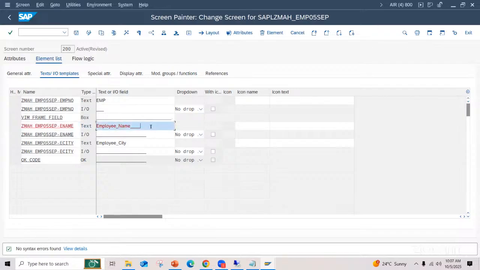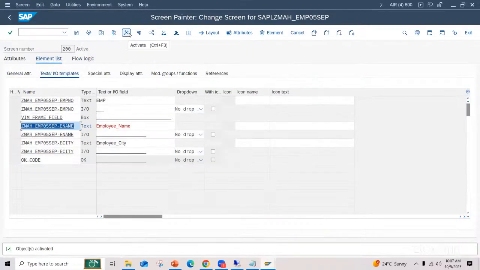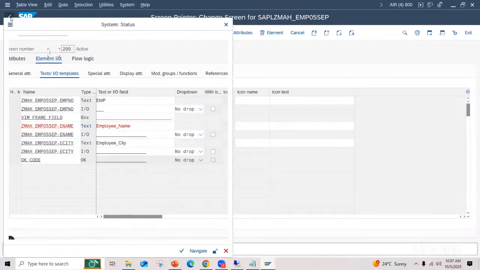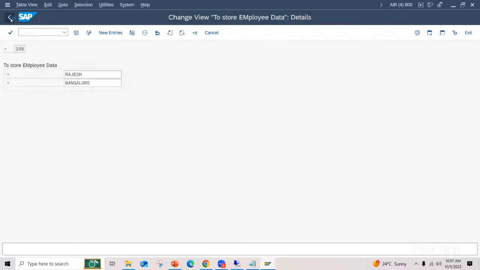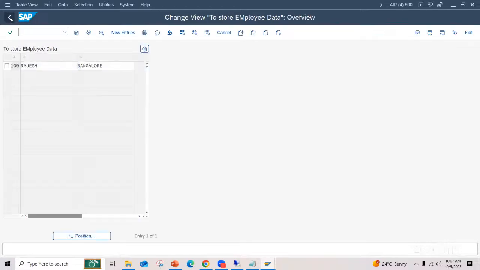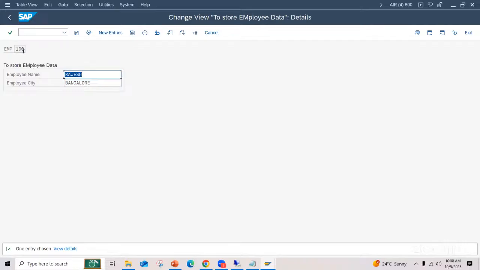Remove this plus symbol. Activate this one. Right? No, I can see now. If I go back, back, back, go to maintain here. You see now EMP number came here, employee name, employee city here.